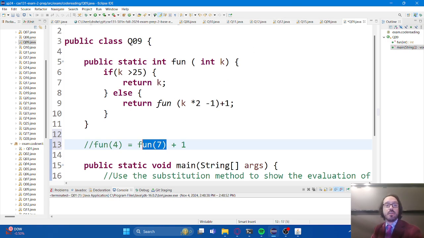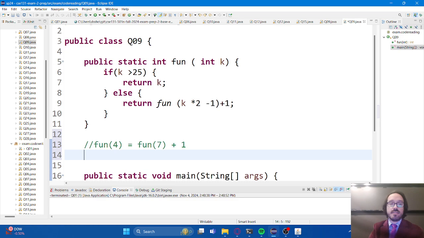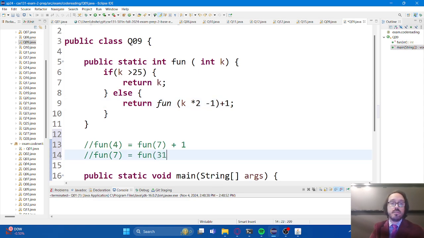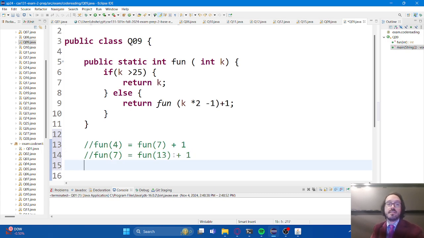So now I have to figure out what this is. Function of 7 is equal to what? Well, I'm still not greater than 25, so I'm going to go back down here. 7 times 2 is 14, minus 1, that'd be 13, right? Plus 1. All right, well, what is this? What is that equal to?